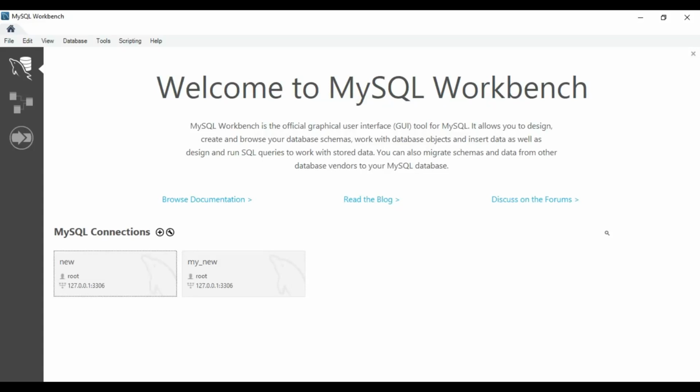So we are going to learn how to use the command line to manage databases. That is, we are going to create a database, we are going to create tables, we are going to update tables, and we are going to try and insert some records into our tables.